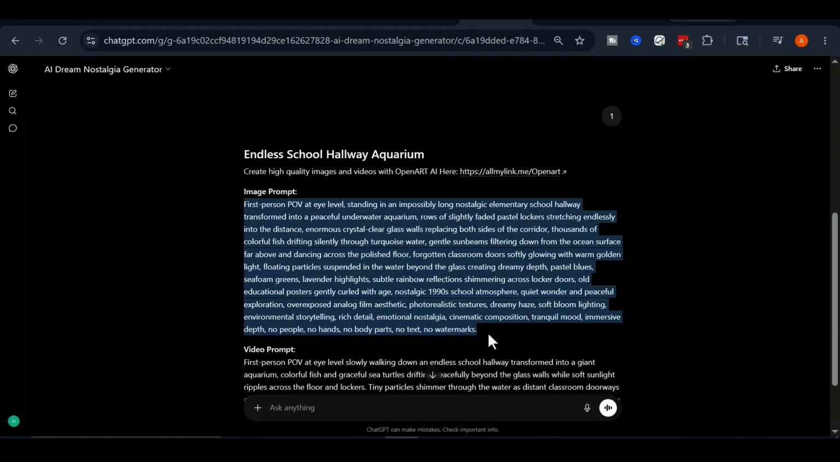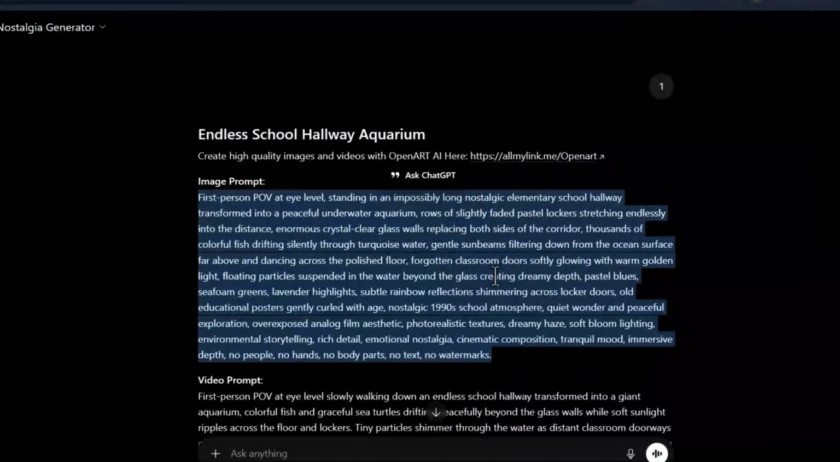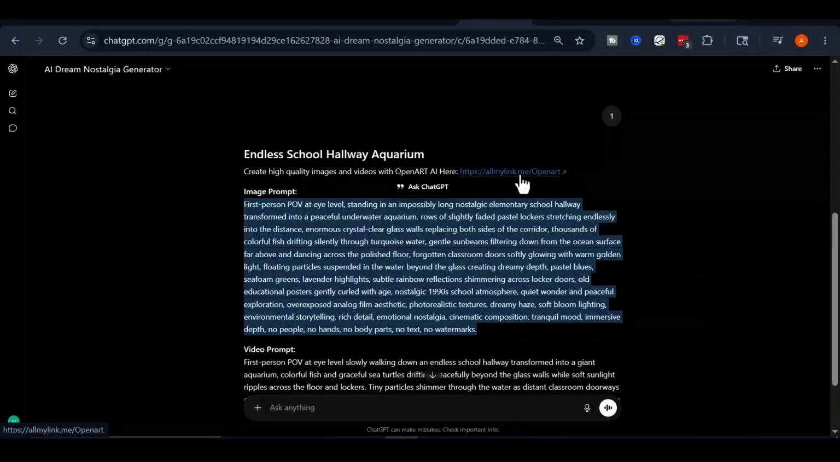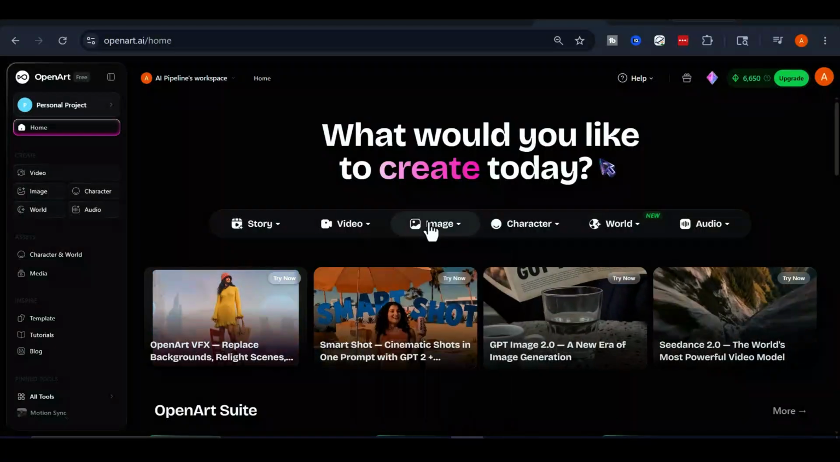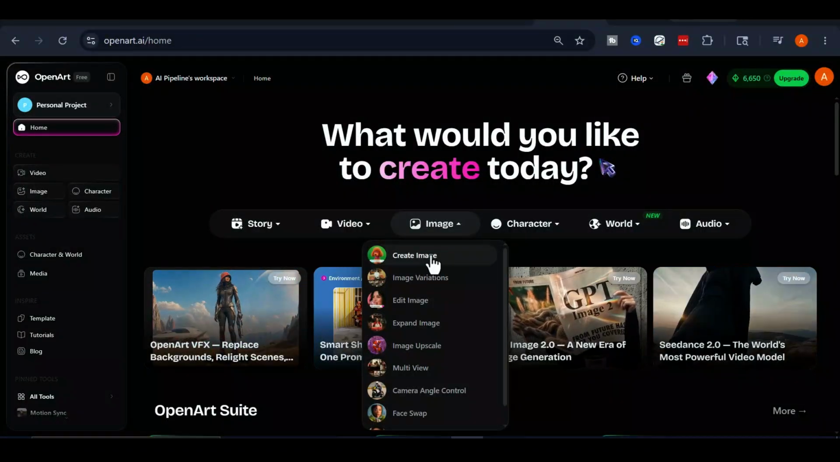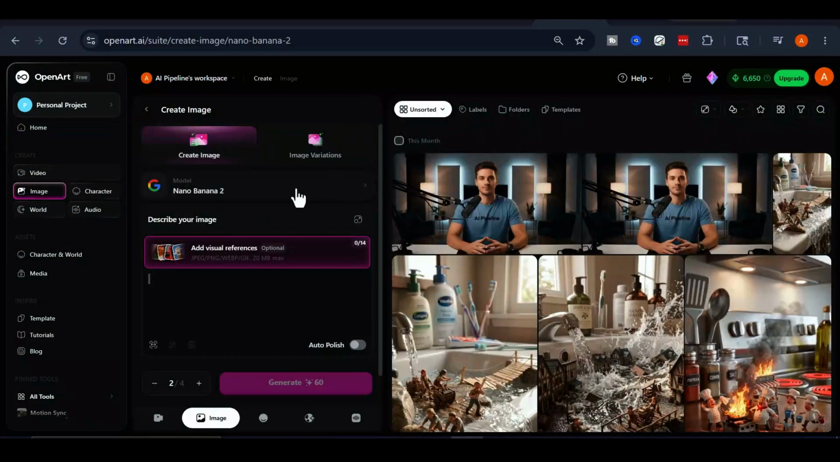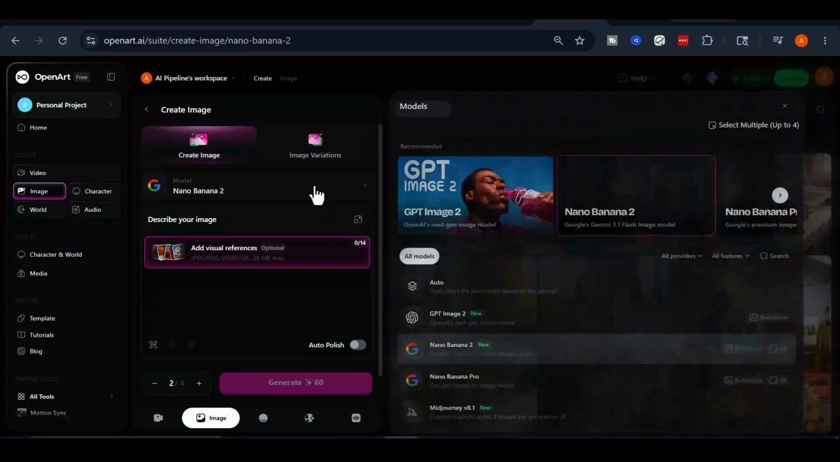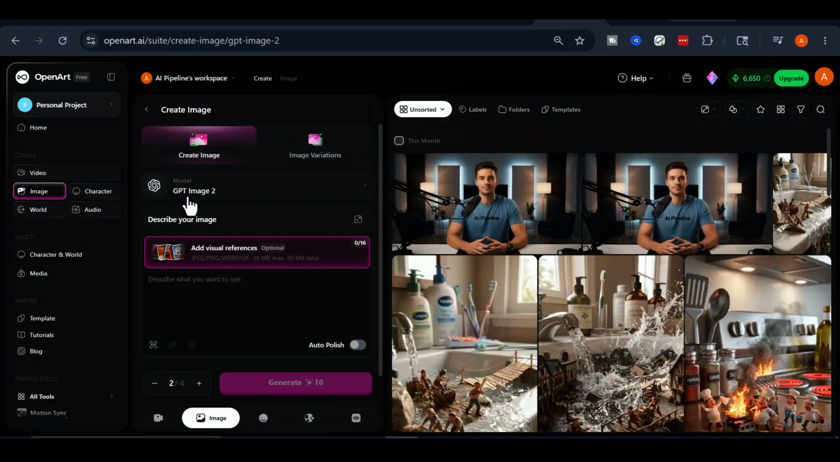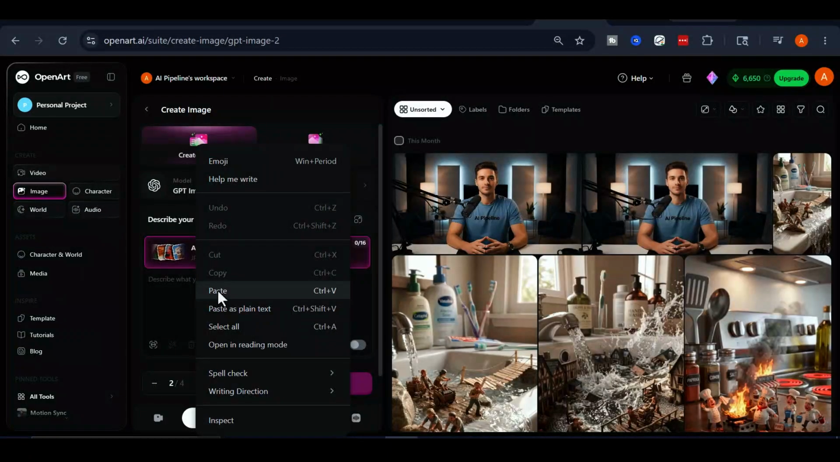Now copy the image prompt generated by the GPT and head over to OpenArt. You'll find the link in the description. Once you're inside OpenArt, click on Image, then select Create Image. Next, click on the Model Selection menu and choose GPT Image 2. After that, paste the prompt into the prompt field.